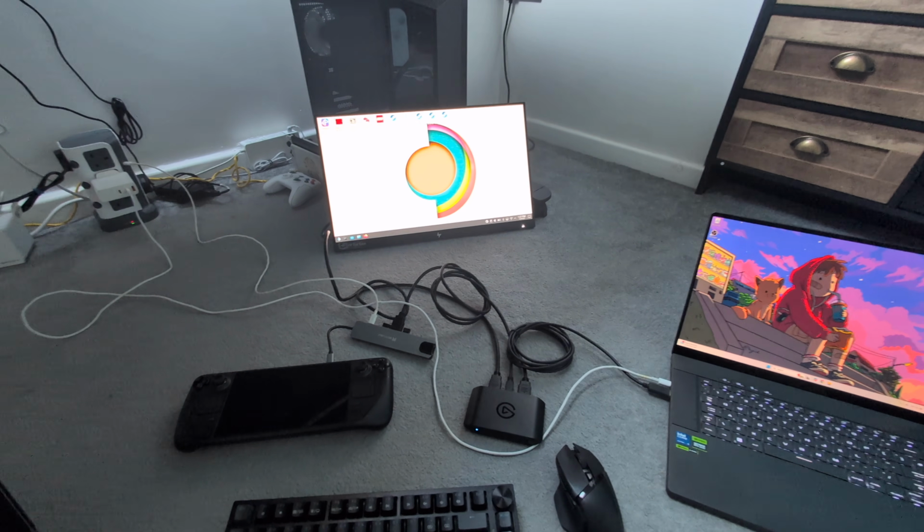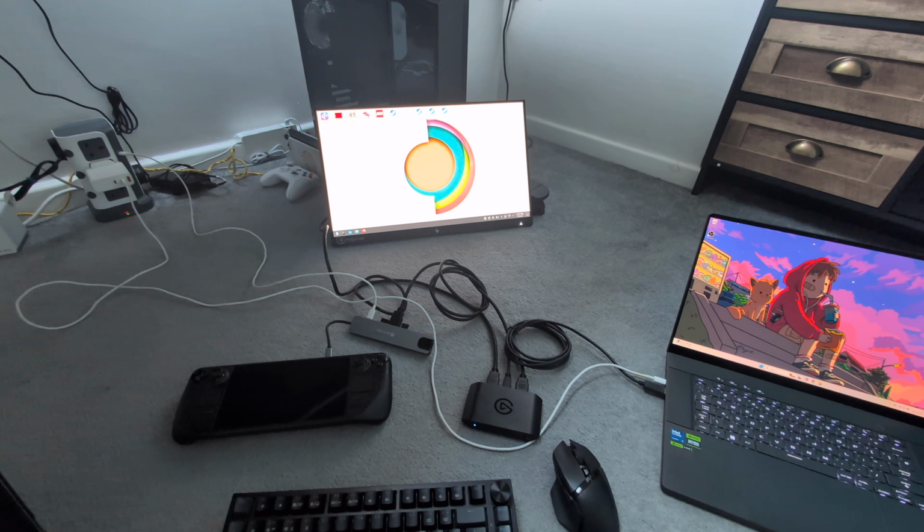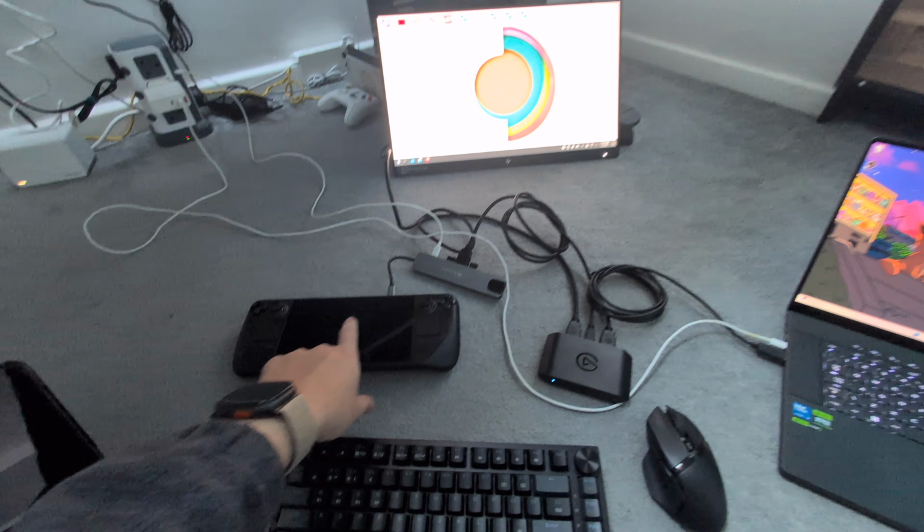Now this week we're going to be doing something quite interesting. We're going to be installing the Rockstar Launcher on the Steam Deck.